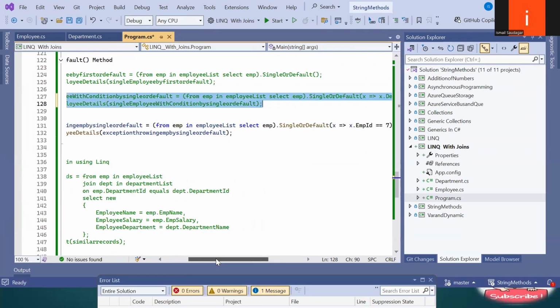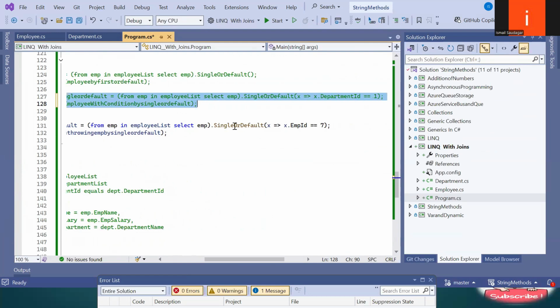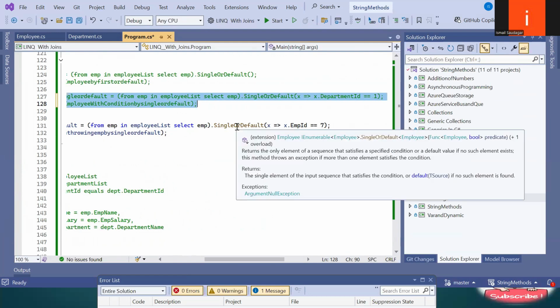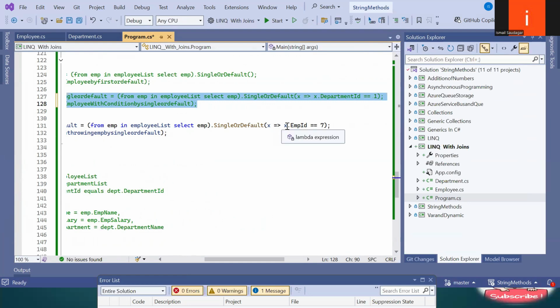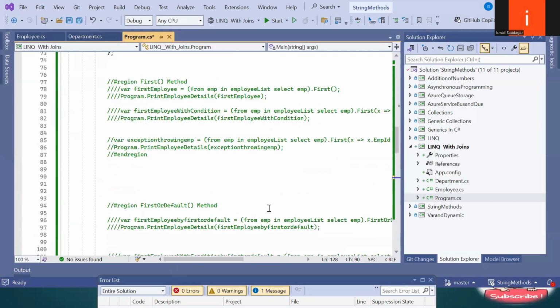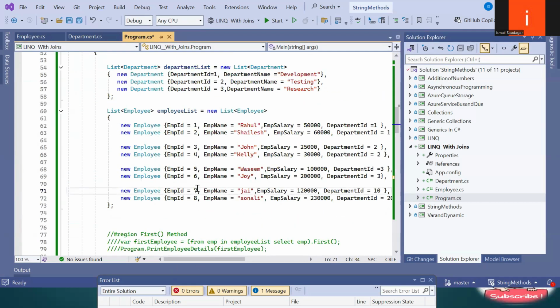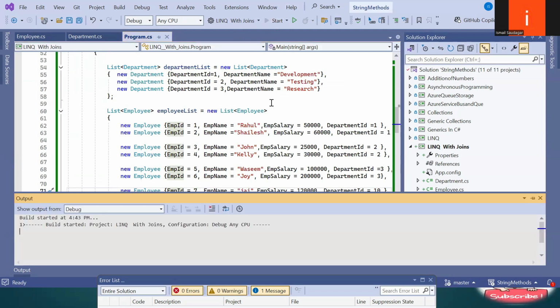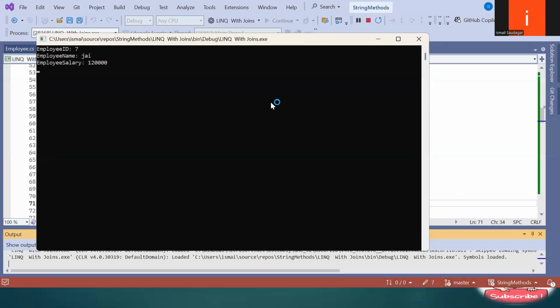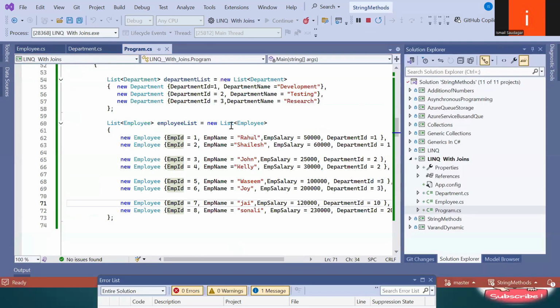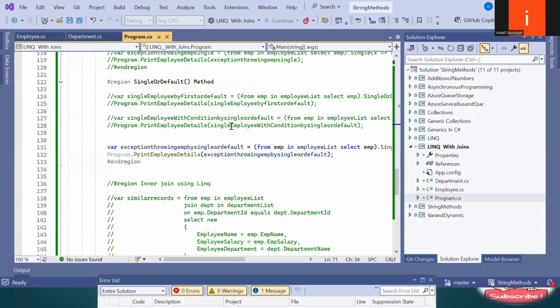Now in the next line I am calling the SingleOrDefault method, giving a condition x such that x.EmpID equals 7. There is only one employee with employee ID 7 in the employee list. If I go to the employee list, we can see that emp ID 7 is J, so it should return J. I will run this, and you can see J's detail on the screen: ID 7, name J, and salary is 1,20,000. So this is about the SingleOrDefault method of LINQ.